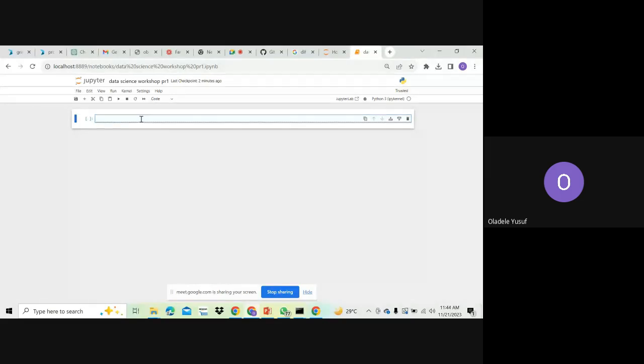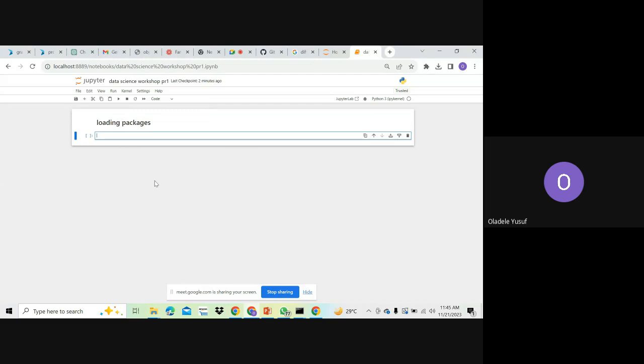So first of all, you can make comments like this. You can come to this place, Code. You can click on Markdown. Markdown will allow you to make your comments bold. So let's say I want to say loading packages. I can run this Markdown now. You can see Loading packages. So it will make it bold, like a written heading, that you'll be wondering how it is being done. So that's how to do it.